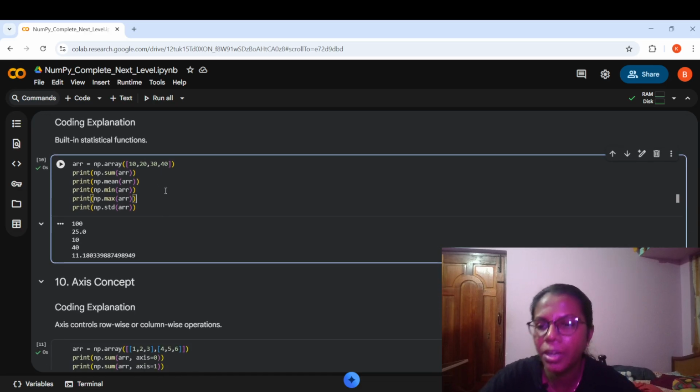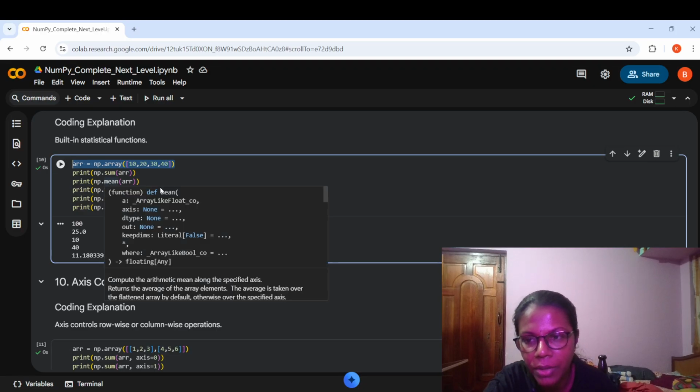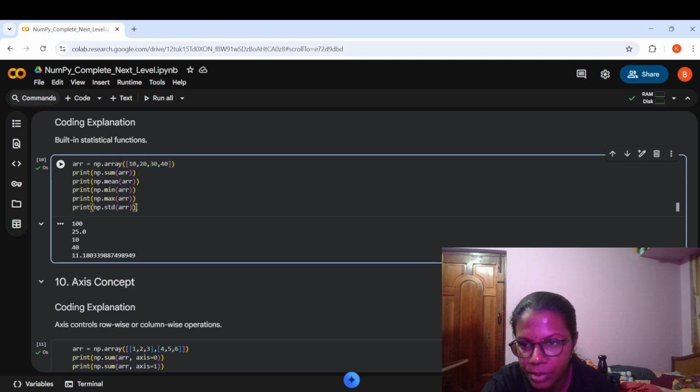So here we are doing some statistical applications that are very simple. First I'm using dot sum. After creating an array, if I use dot sum from my statistical functions, it will add all the numbers inside this array. So if I add all these numbers, the output would be 100. And next to that, I'm applying np.mean. So this is how the syntax looks. See how simple the syntax is? It's too easy to remember, right?